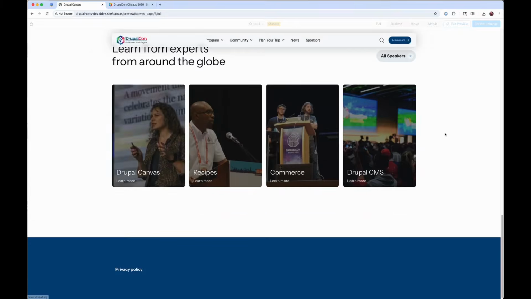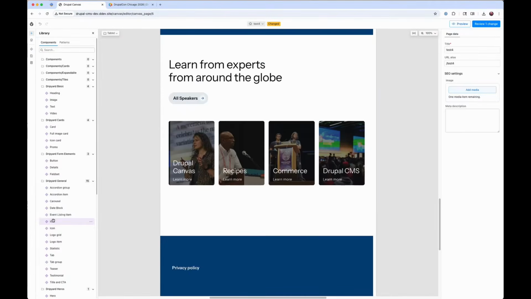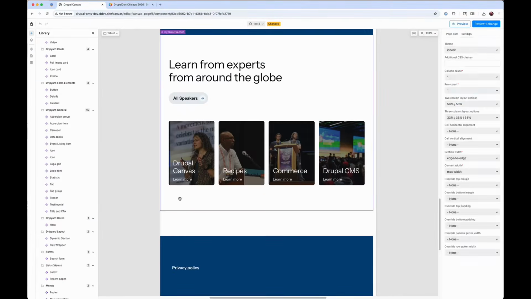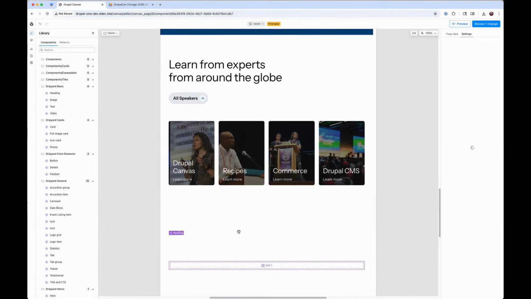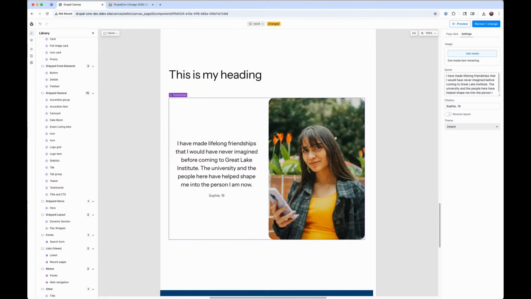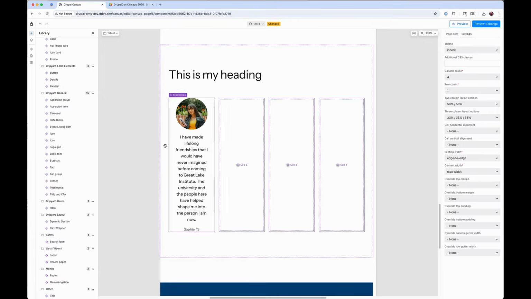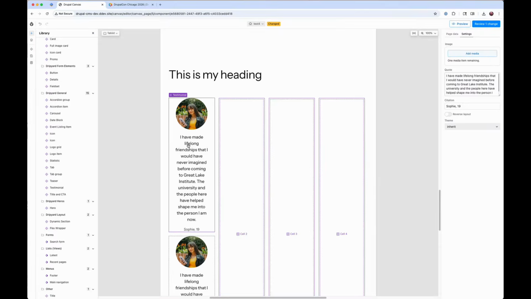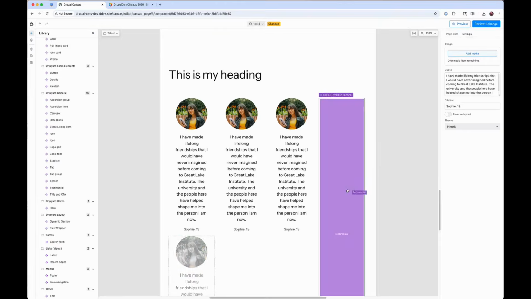Our landing page is starting to take shape. Let's add some testimonials. We'll again add a dynamic layout, include a header, customize the layout to be 4 columns, and add in our testimonial component. The testimonial allows us to upload an image, specify the quote, and then provide an attribution to the author.